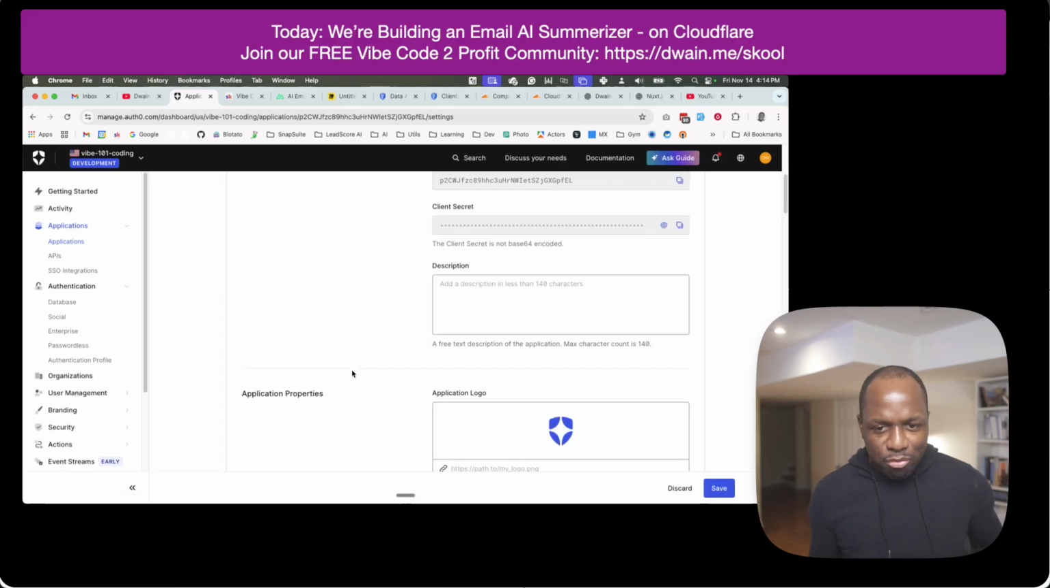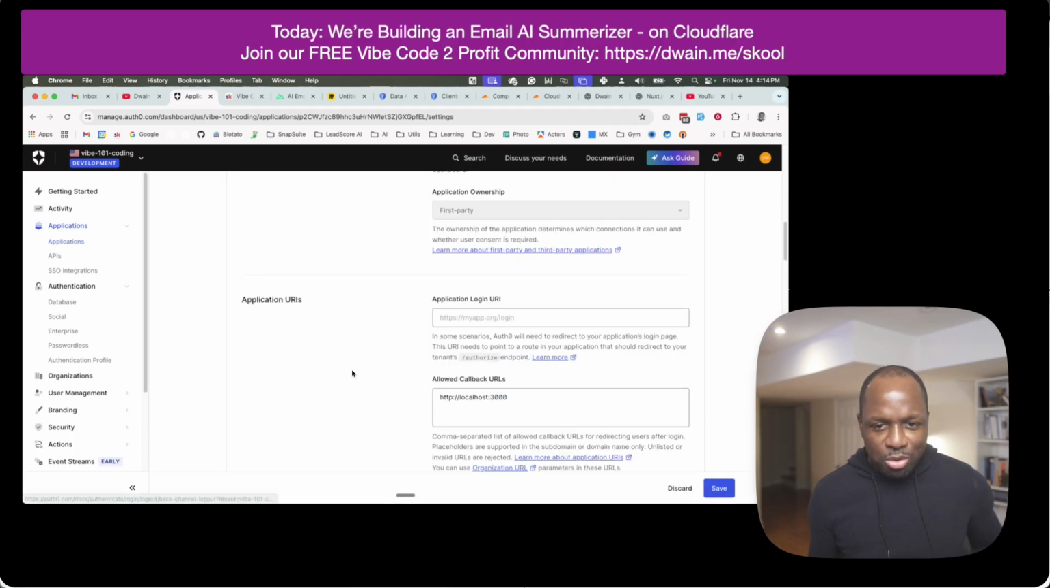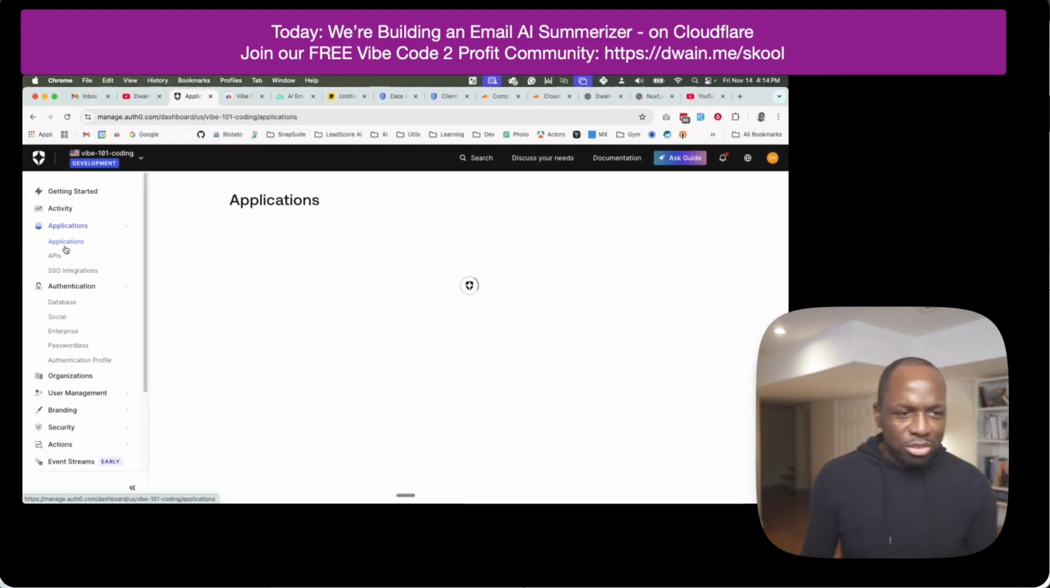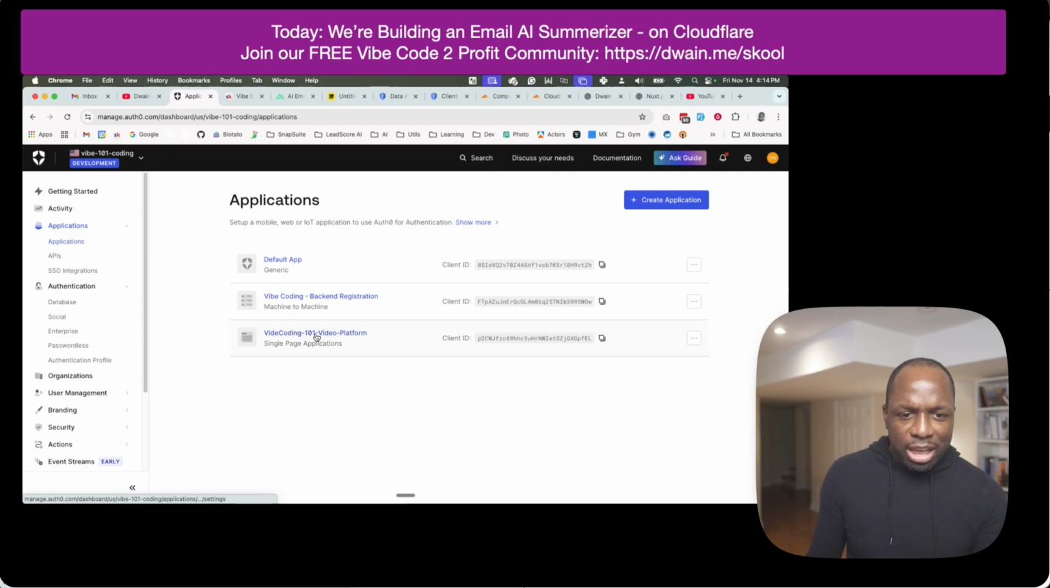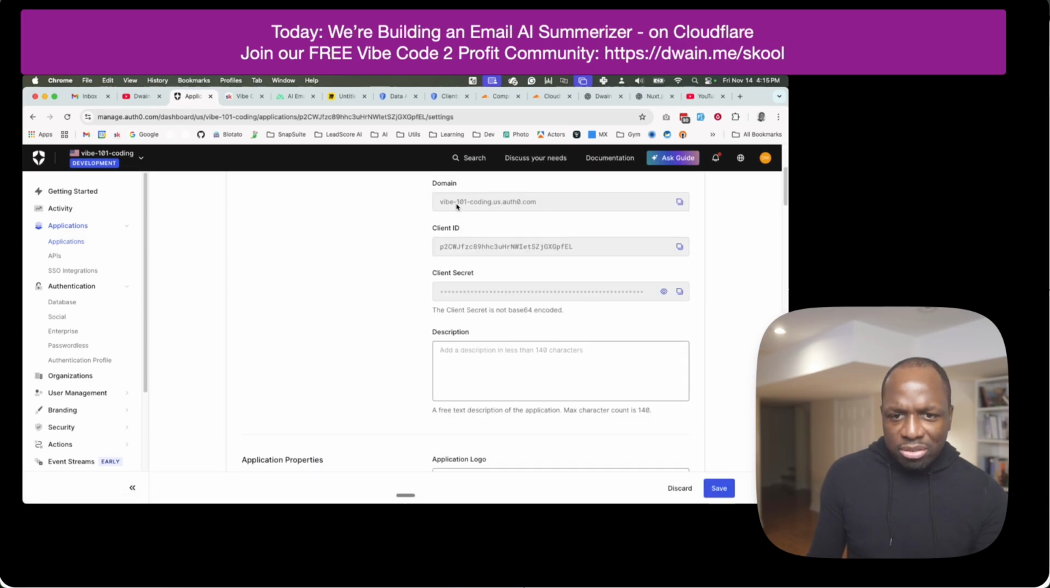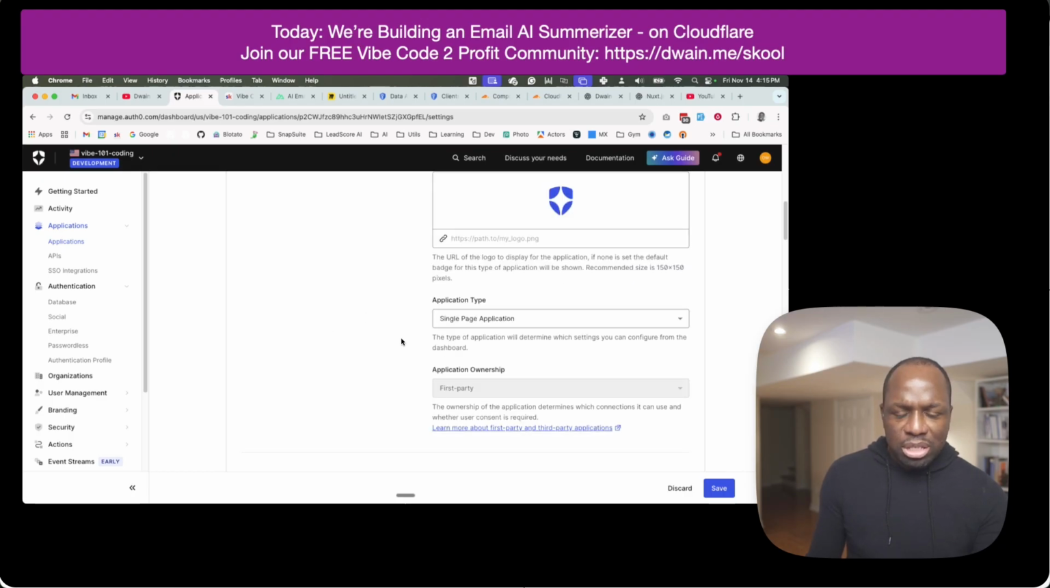Good question. Vibe coding 101. Oh, you know what? Am I using this one? It's saying invalid client ID, but am I implementing this on the front end or on the back end? I might have to create a new application for the front end. I'm going to have to do it anyway, so we might as well just get it done. Because I have this, or you know what? I could just use this guy. I'll just use this guy because it's the same vibe coding URL Auth0, right? And then we're going to put the, yes, that's what we're going to do.